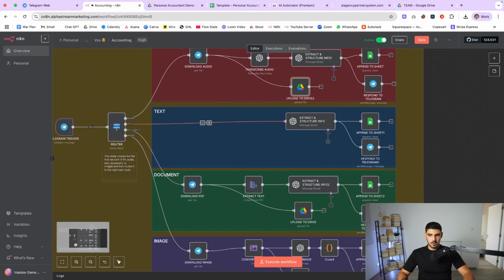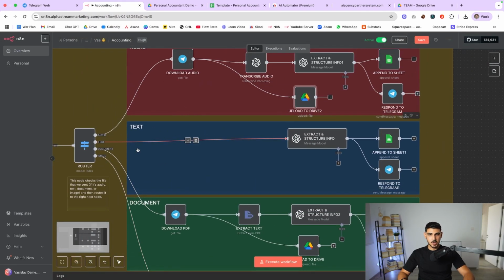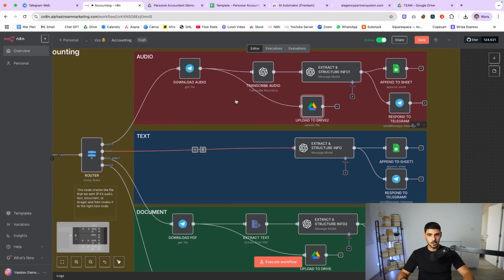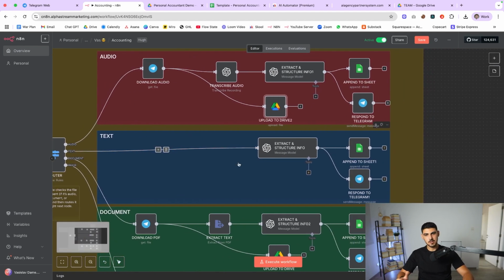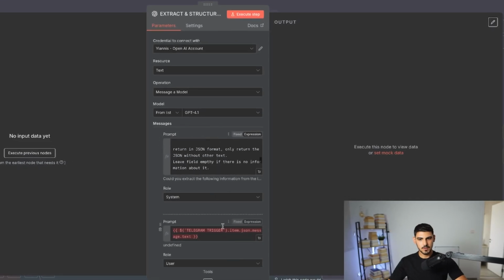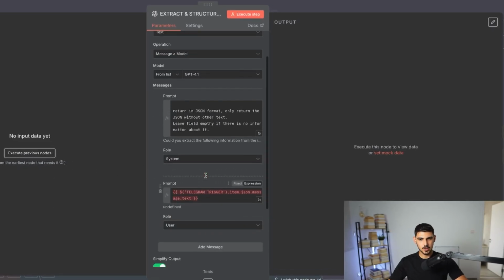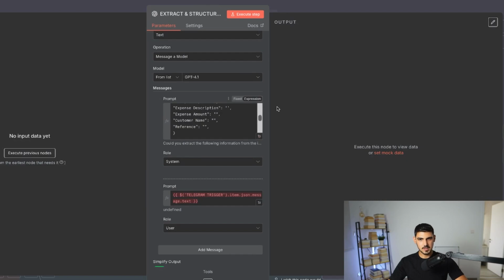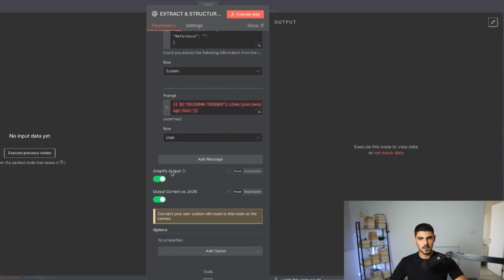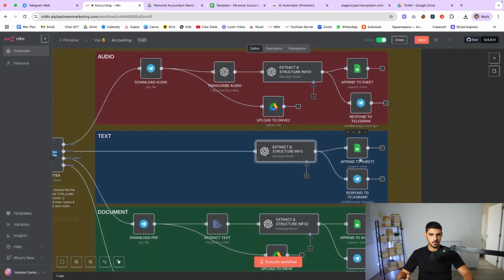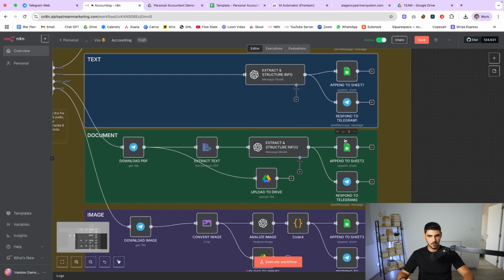Now, let's go ahead and have a look at this text branch. This is much simpler because we are getting text directly from the trigger, so we don't really have to download any files and convert them. The input of this model is what comes in directly from our trigger here. And then the prompt is pretty much exactly the same. We're also using GPT 4.1. And we are outputting our answer as JSON, and then we're doing the same thing. There's no point in going over it again.